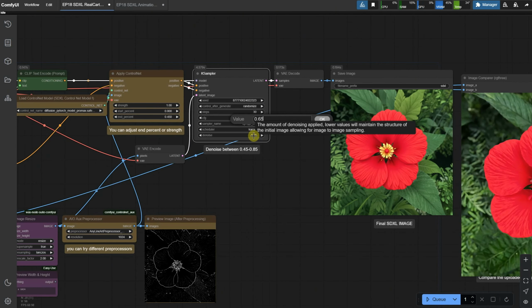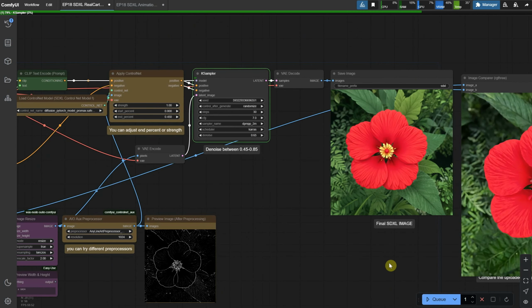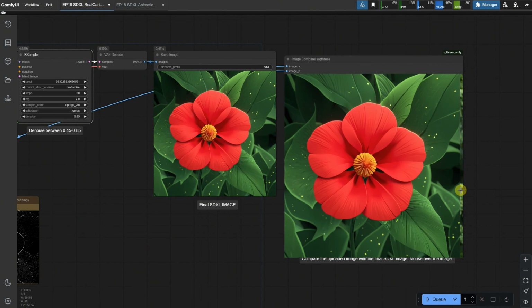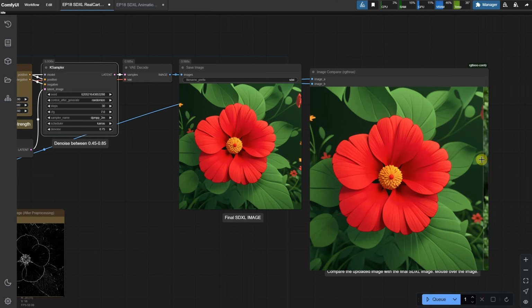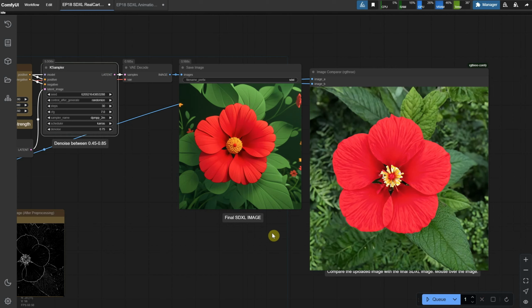I use higher values for denoise and it will still look good. The higher you go, the more obvious the cartoon effect will be. So that was for SDXL. It works even on lower end video cards.